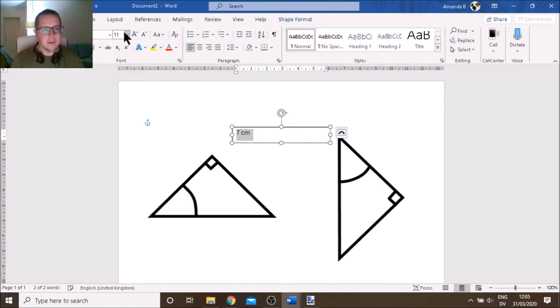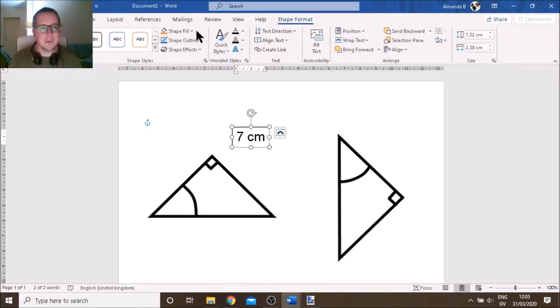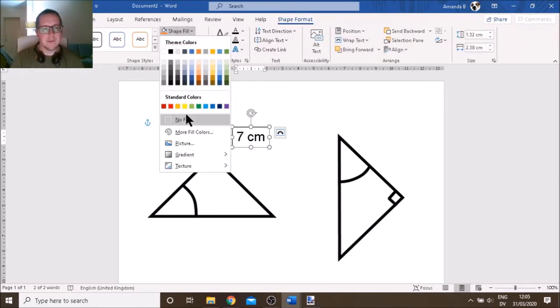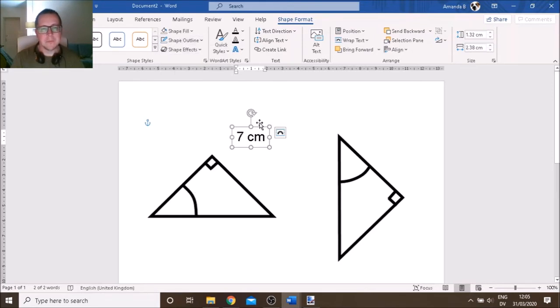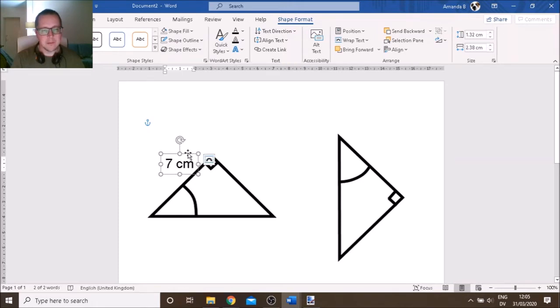So yeah, Arial 24. And then the other thing I'm going to do is if I double click on that box, or click on shape format at the top, it goes to shape format as well. Then I go to shape fill and no fill, so it's basically making the box completely invisible. So now I can move that around and it won't overlap anything, it'll just go on the edge of my triangle. Perfect. So now I'm going to copy and paste that one because 7 centimeters is also needed on this one over here.